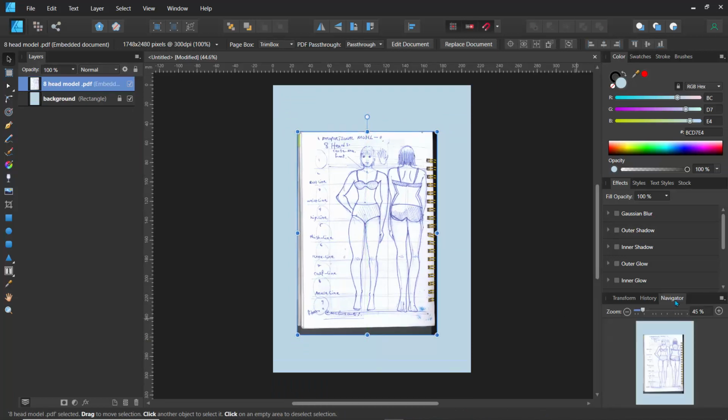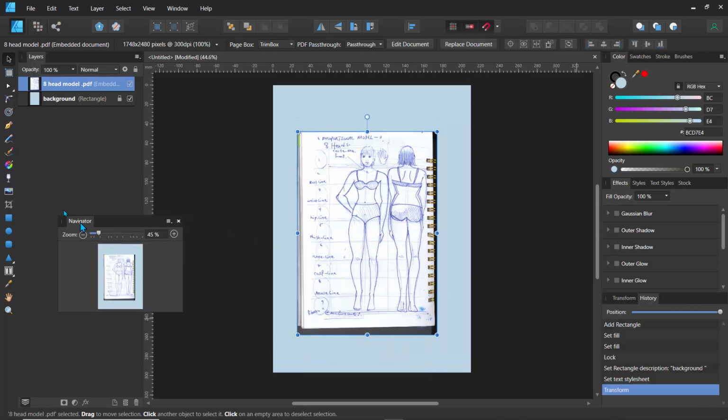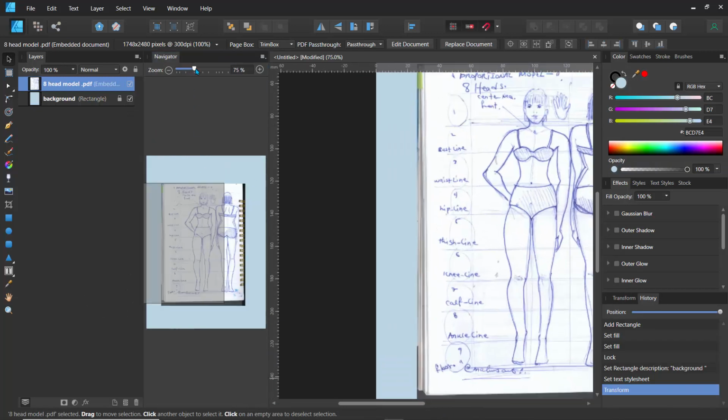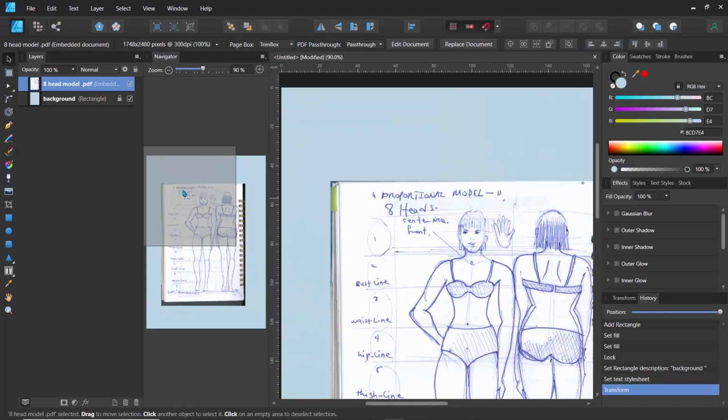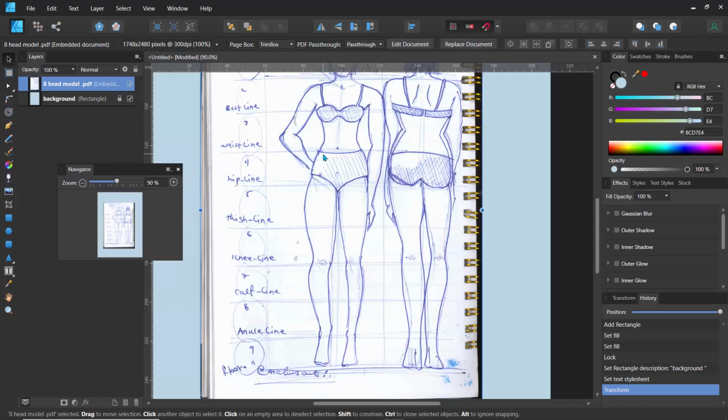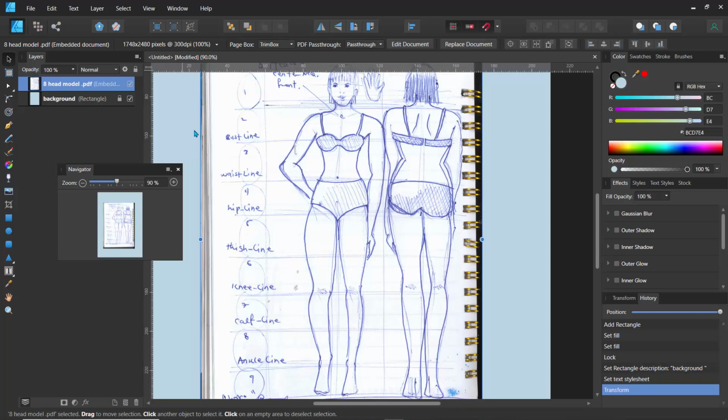If we click on the navigator, you can just drag this and float this anywhere you want. I'll just float this section. You can easily zoom in and out and check out each section you're working with, and that's basically what the navigator does. So if you want to resize the window, you can always click on this depending on the system you're using. But for now, I'm just going to float the navigator so I have a little bit of space to work with. So now we have this layer of our 8-head model on top.